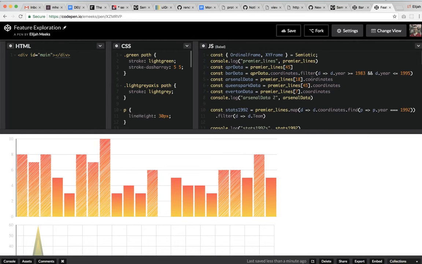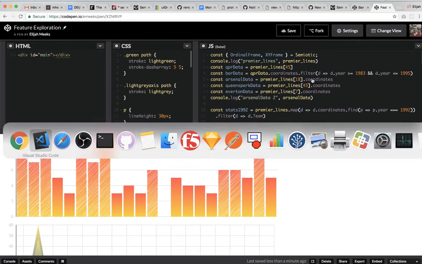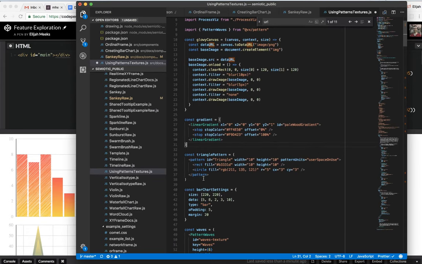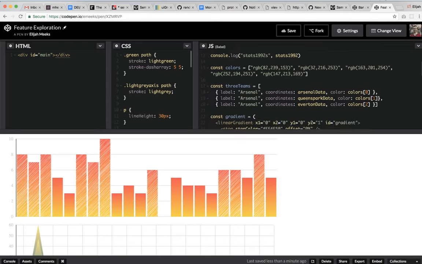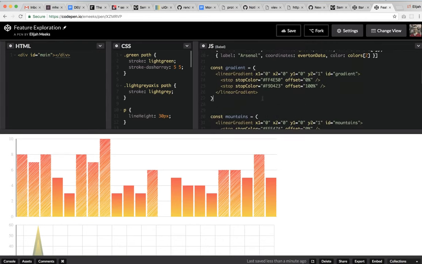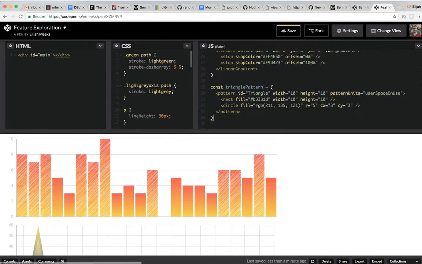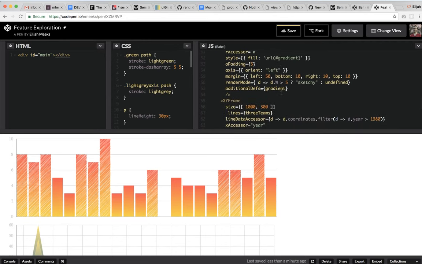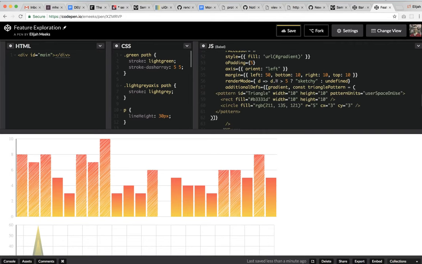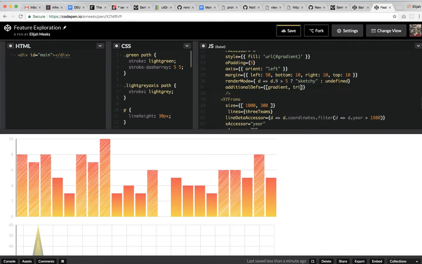I'm going to go now and grab a pattern from my examples. Patterns are harder because you want to use nice patterns. You don't want to use terrible patterns. And most patterns, unless you start to think about them, get terrible very fast. It's the same kind of thing that you would do, though. You pass a pattern, like triangle pattern, and then you can pass that pattern into additional defs. So maybe we want to pass patterns and gradients. Oops, triangle pattern.